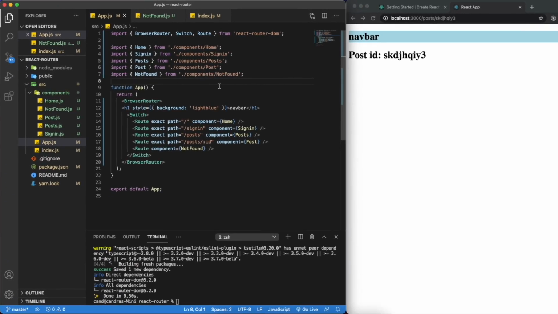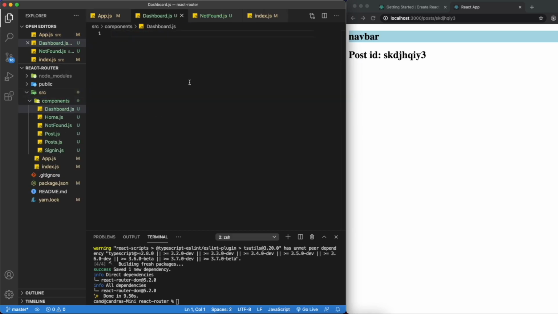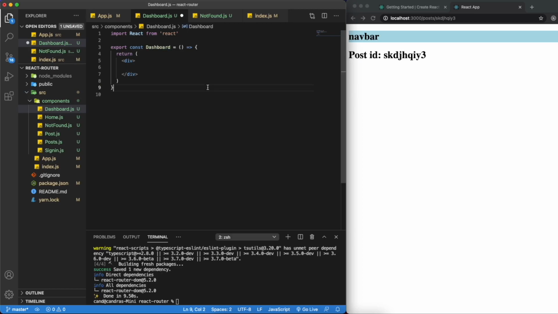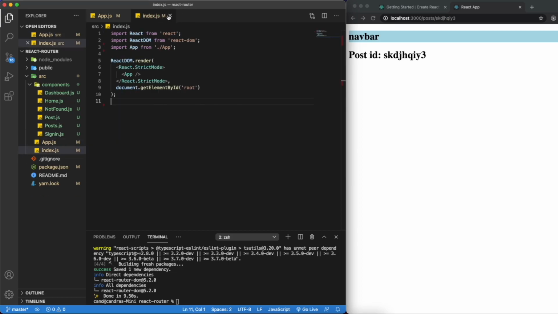For example, we have a component called dashboard. Let's create a dashboard here. This dashboard is just available if the user logs in. If the user is not logged in, they cannot access this component. So let's say h1, and I'm gonna say dashboard. Okay, so let's bring the dashboard in. I'm gonna close this.